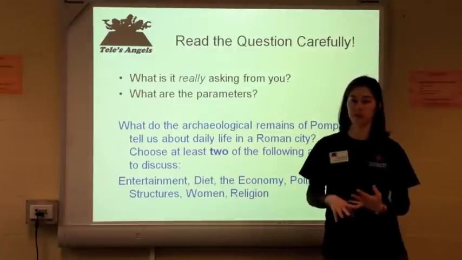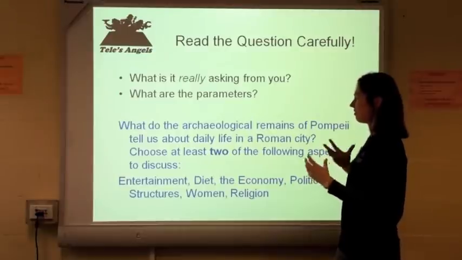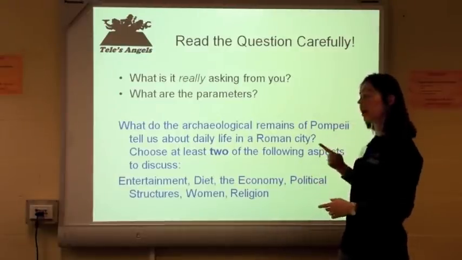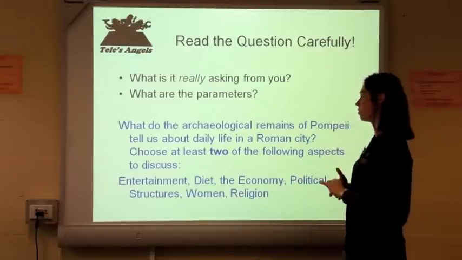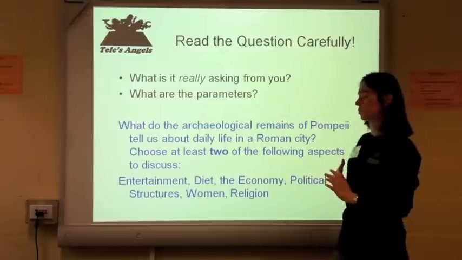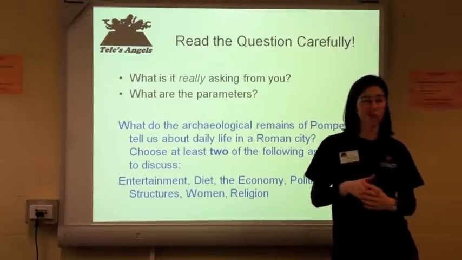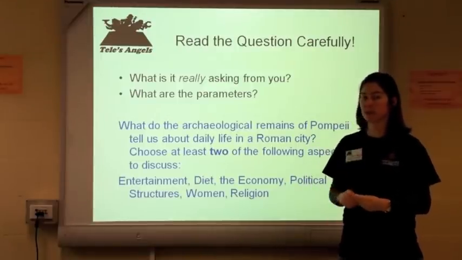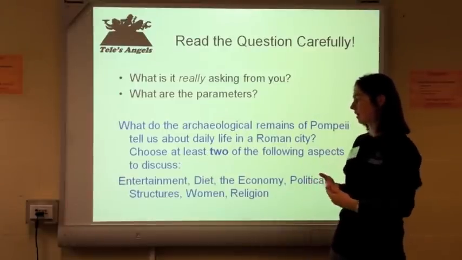structures, women and religion. Okay, so what you want to do is underline or emphasize the key parts of the question. For instance, it's looking specifically at archaeological remains, okay? Not thinking about epigraphical remains or any other records, just looking at archaeological remains. Then it's talking specifically about Pompeii, so for instance, not Pompeii and Herculaneum, just Pompeii, and it's saying what does that reveal about daily life, okay? And with them it says choose at least two.